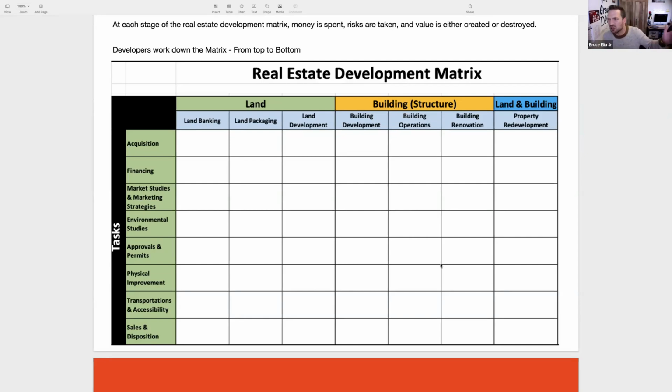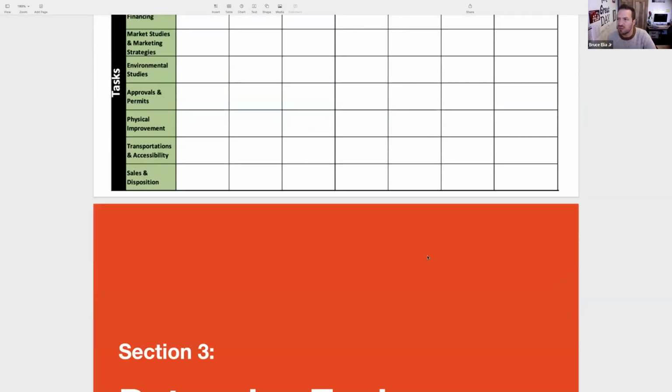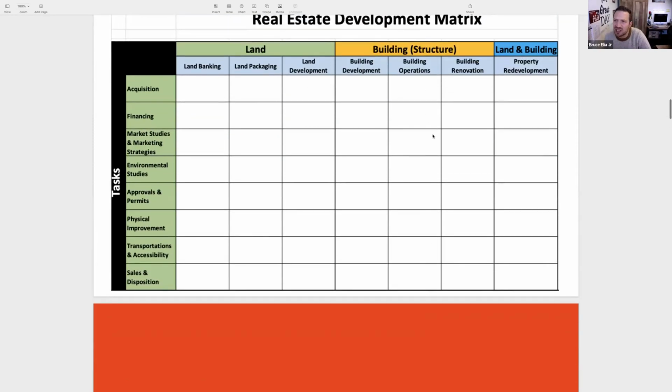Okay, so think: consultants move from the left to the right, developers move from the top to the bottom. We have acquisition, financing, and everything we just talked about on the matrix for the tasks. Everything on the left side is on the top portion of this, which is land banking all the way to property redevelopment. So you can see that the matrix we have created allows us to go, where are we at on the property right now? Where are we at in the staging of the development? And we actually put X's and we put dates, and this is how we analyze it, because we know once we have all of this filled out and done, we have a project that's successful.